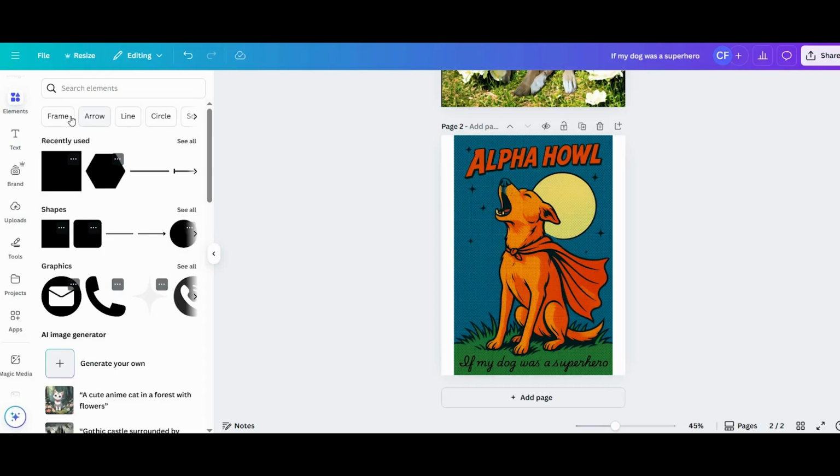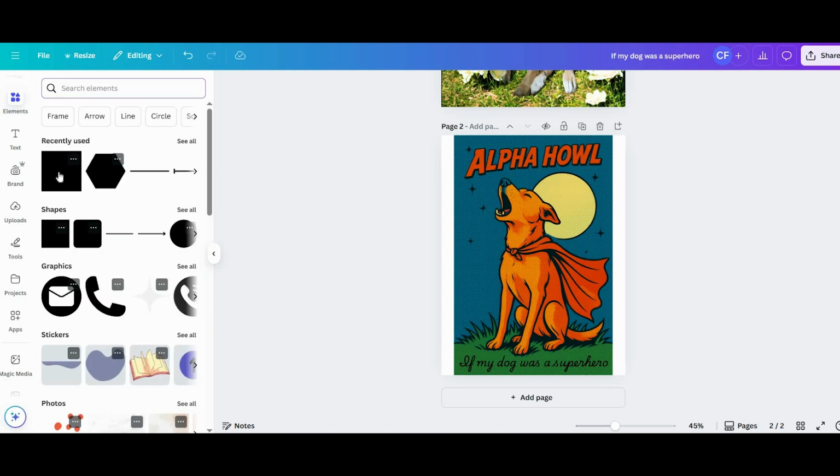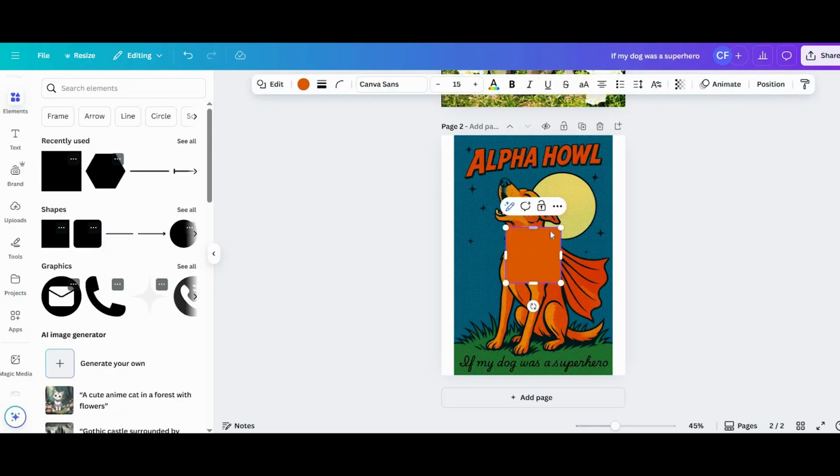If you don't see the rectangle, you can scroll across the top to get to more options. You can see there's all kinds of things, flowers, arrows, a lot of different things. I'm going to click on my square shape here. And you can see it just throws it into your open page, whatever page you're on.